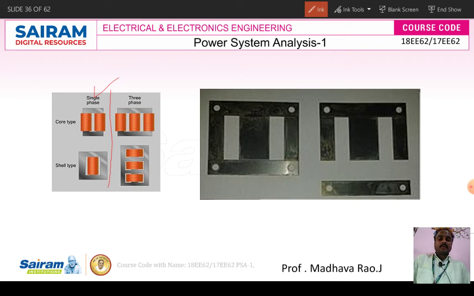Right. So in the shell type transformer, both primary and secondary windings are placed on the single limb. In the core type transformer, both primary and secondary windings are placed on both the limbs. So here we can see in this diagram.